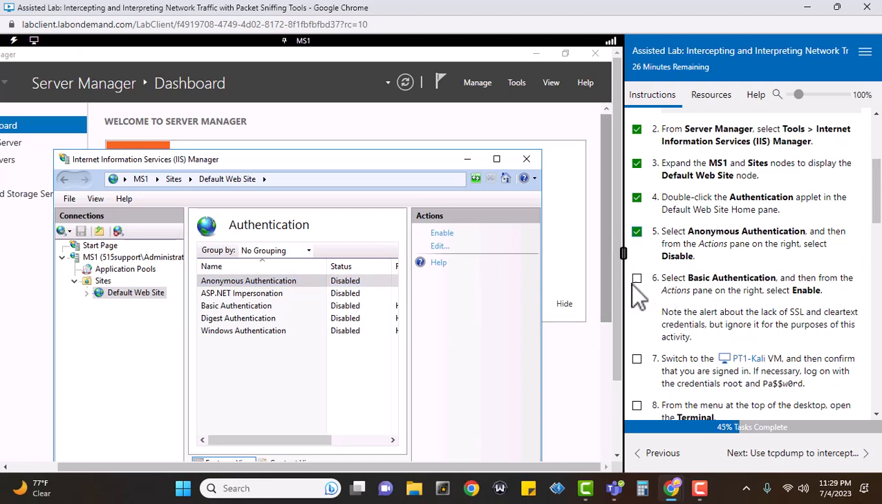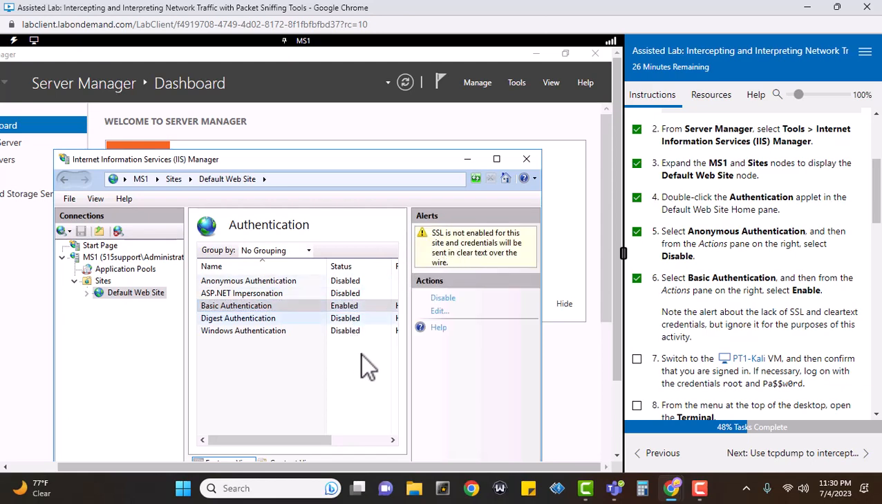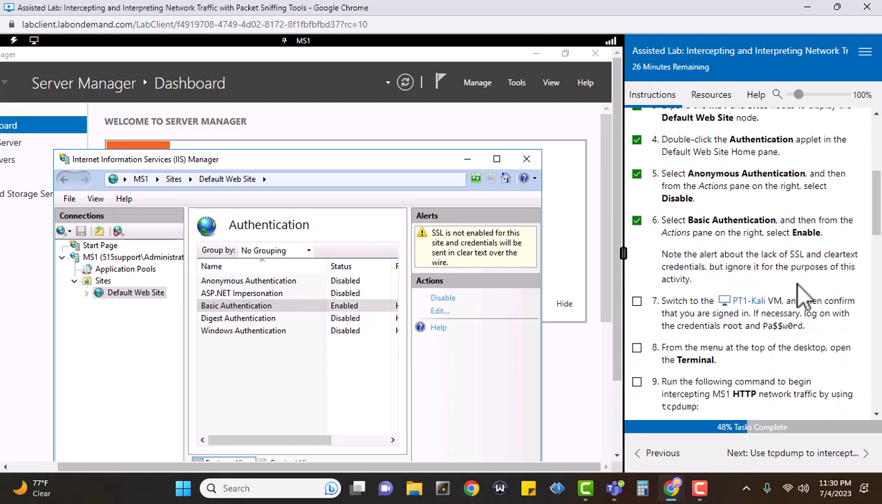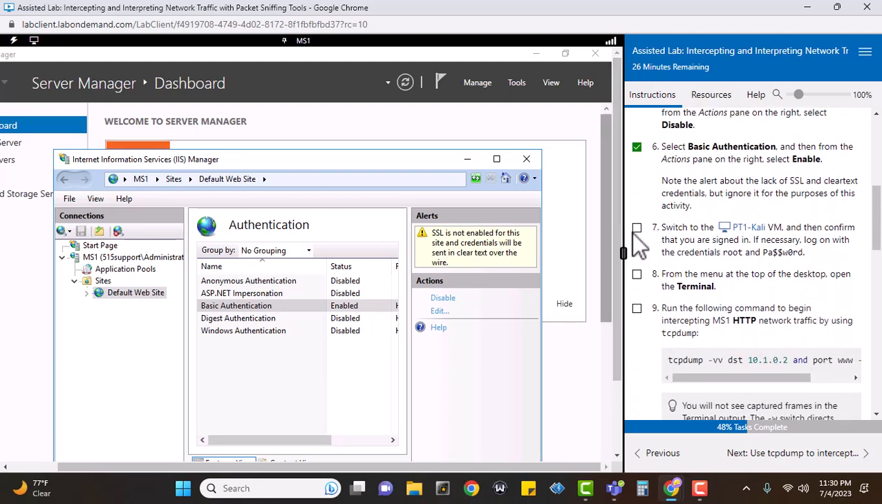Okay, now we're going to select Basic Authentication, and then we're going to enable it. Basic Authentication, which is disabled right now, we're going to enable it. And there it is. Note the alert. Ignore it for the purposes of this activity. We don't care about you. So now we're going to switch to the other one, to the Kali VM.